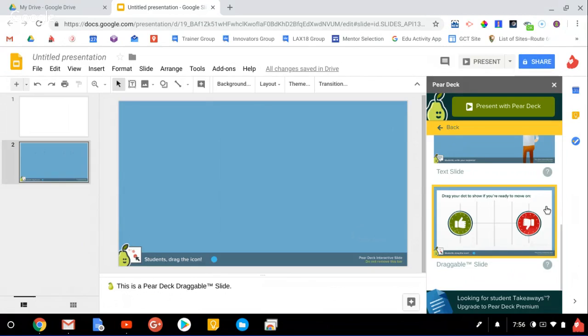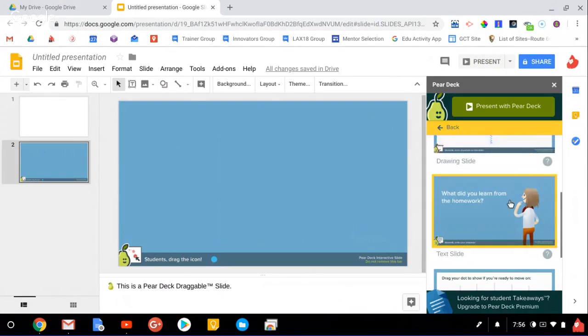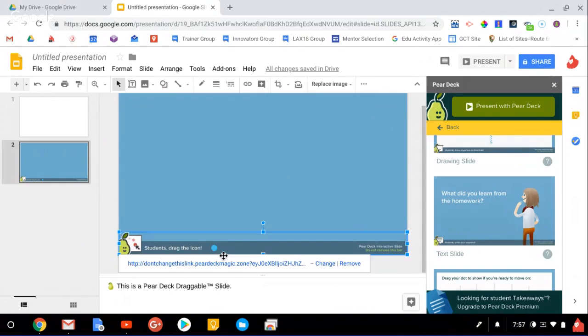So while they do give you these cool templates over here, it doesn't necessarily mean you have to stick with those templates. So you do have to leave this bottom bar on here because that's where the slideshow knows that now we're doing a draggable slide. But what's above it is totally up to you. So that's kind of how that works.